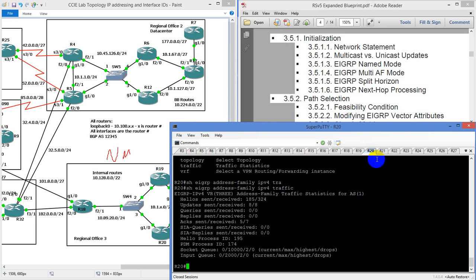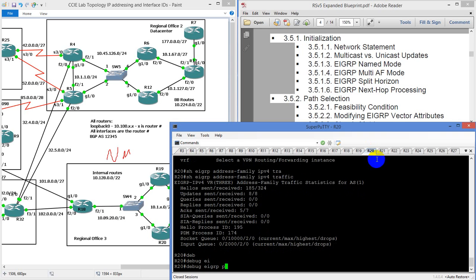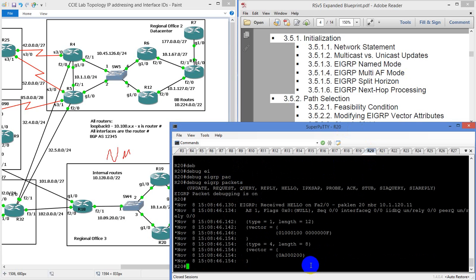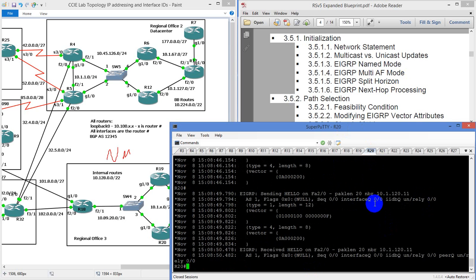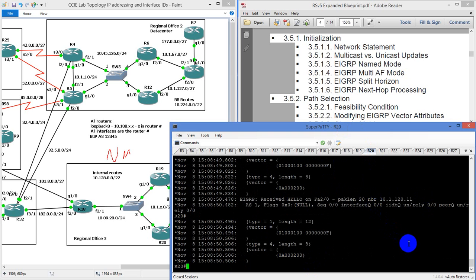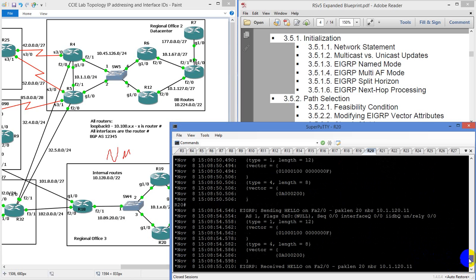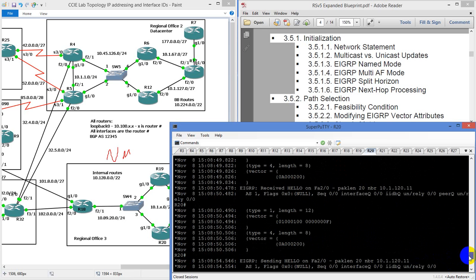There's a question, what is the purpose of verifying that? Well, the reason I want to verify that is to make sure that when you're sending multicast updates, so if we do a debug EIGRP packet here, we should be sending both multicast and unicast. Okay, so we're sending hello there. Received a hello, so we got hellos going back and forth.